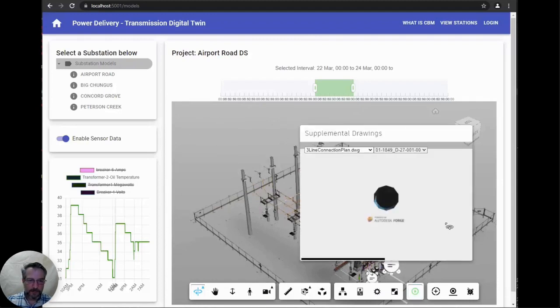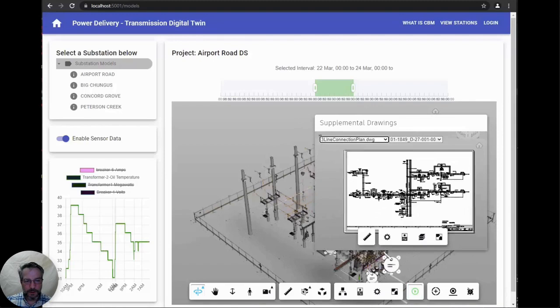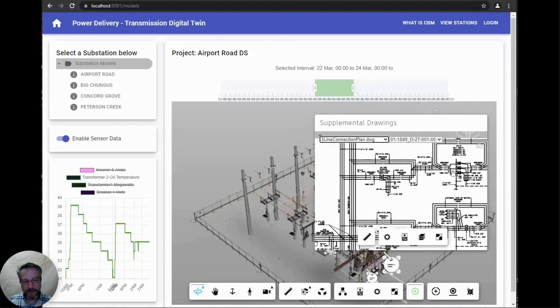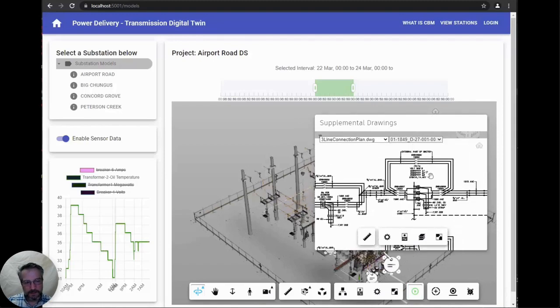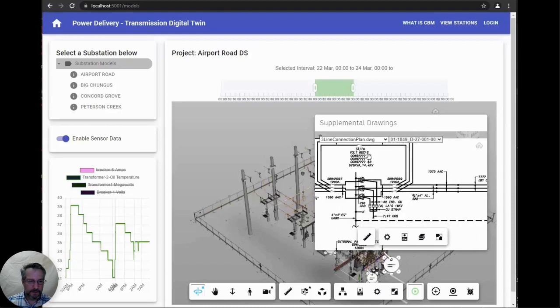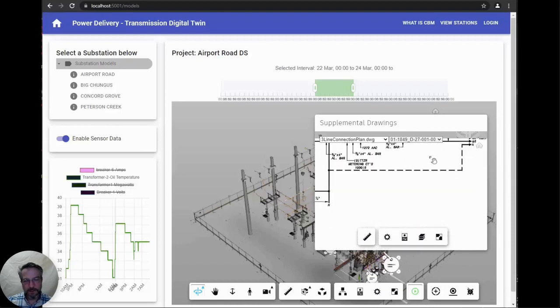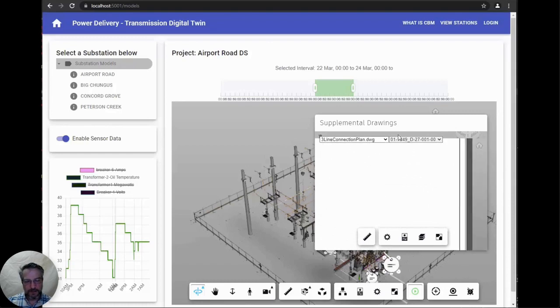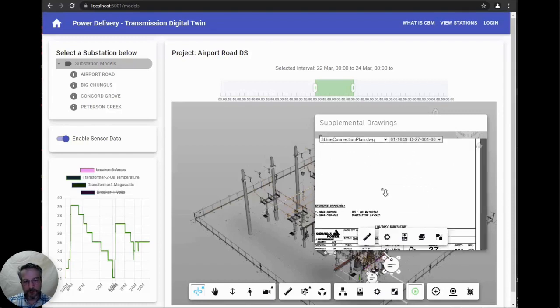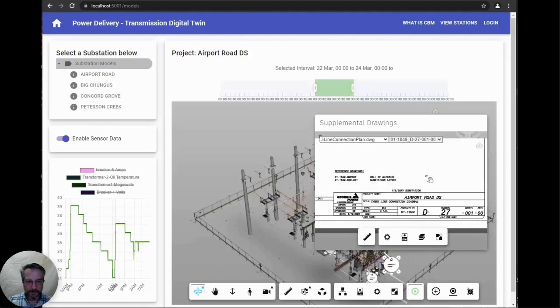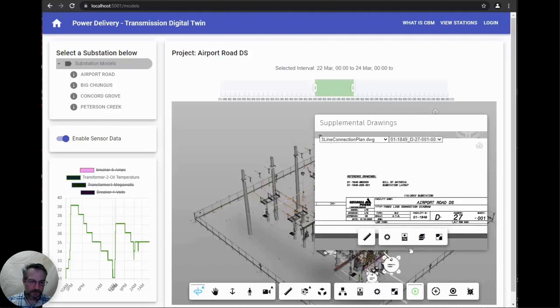With this particular type of model, we can also start showing supplemental drawings related to the model. So this is a 3-line connection plan for this station. It comes in black and white, and this is a viewer in a viewer, right? This is an Autodesk viewer inside an Autodesk Forge viewer, showing the 2D overlaid on top of the 3D. And this is a black and white rendition.